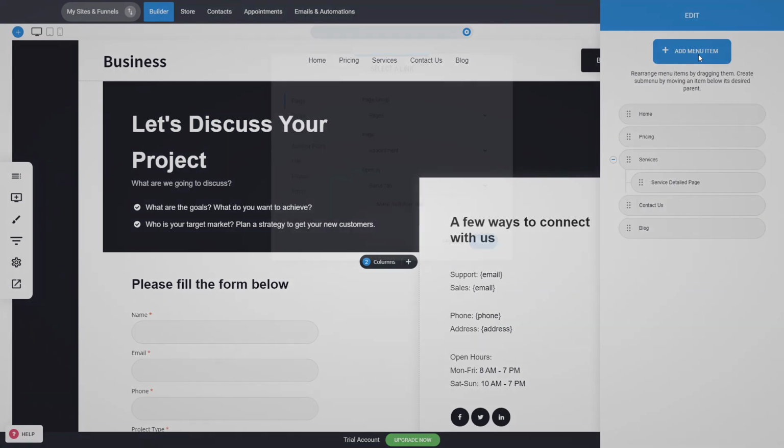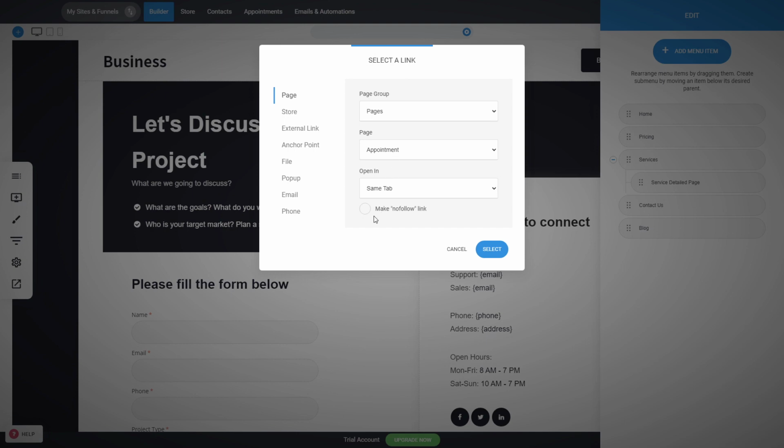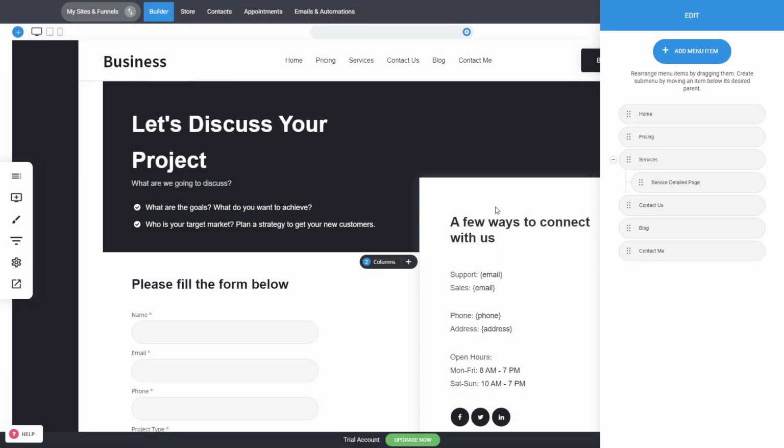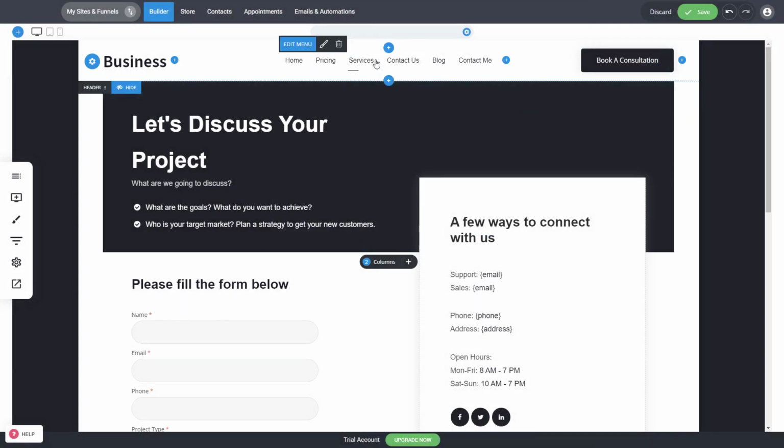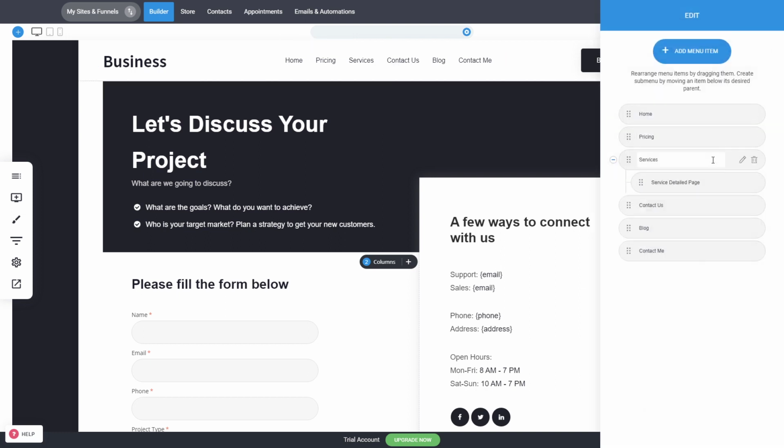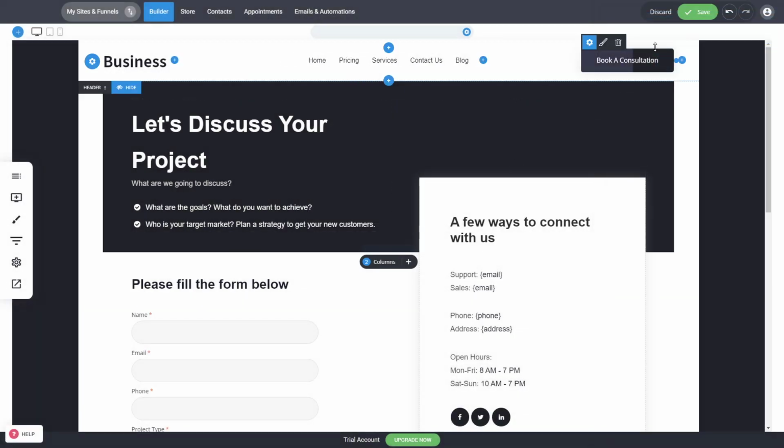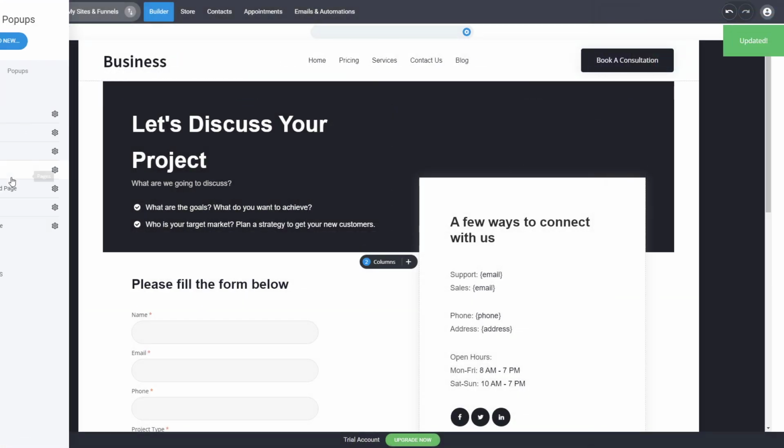And just by adding a new menu item and selecting the page that we just created, now we have a contact me as well. Now of course you have a contact us by default, so you can delete that. This was just an example of how you can easily do it. And that's it. This is how simple it was to create a new page.